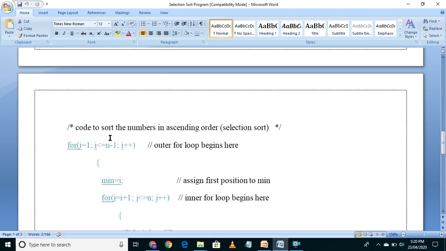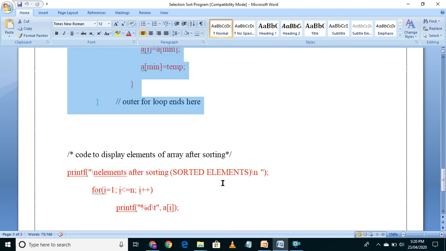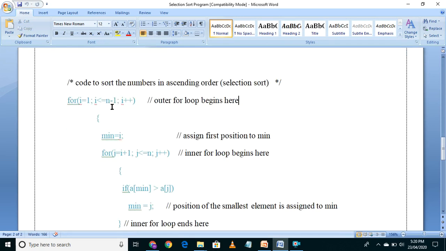So now this is the actual logic which is going to sort the numbers using selection sort technique. So this is the code which sorts the numbers in ascending order. So this is our for loop. We have a series of loops, nested for loop. For i equals 1, i less than or equals to n minus 1, same thing, n minus 1, i plus plus. Now this is our for loop which begins here. Now min equals to i. We assume the first position as the minimum, the first element as the minimum element. So we try to assign that position to minimum.